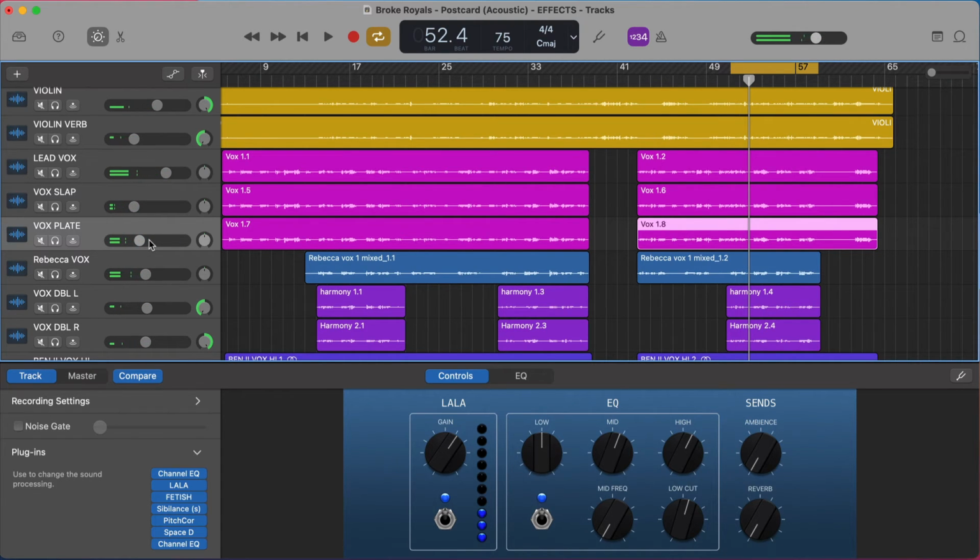And we can automate that. You know, if certain parts of the song we want that reverb to be a little bit quieter, we can automate it to be quieter at those points in the song. And if we want to come up, we can automate it to come up in other points of the song. So we get really clear, easy control on exactly how much reverb is happening.